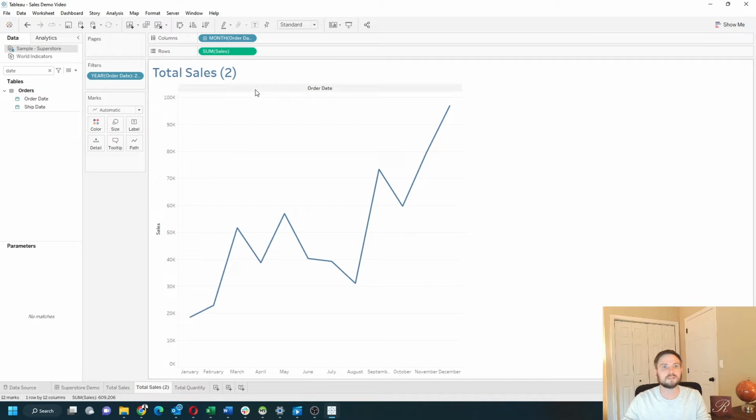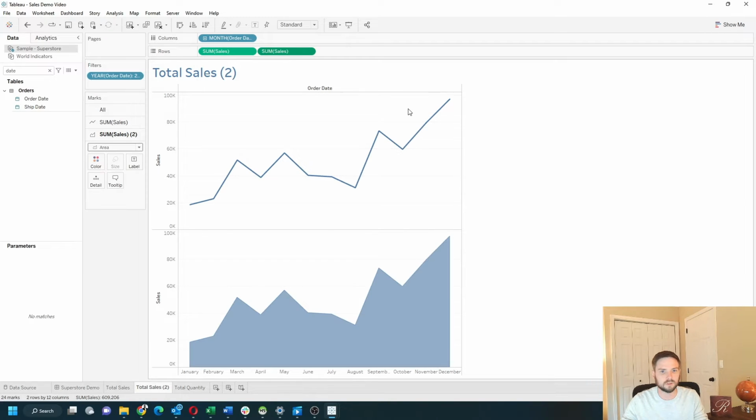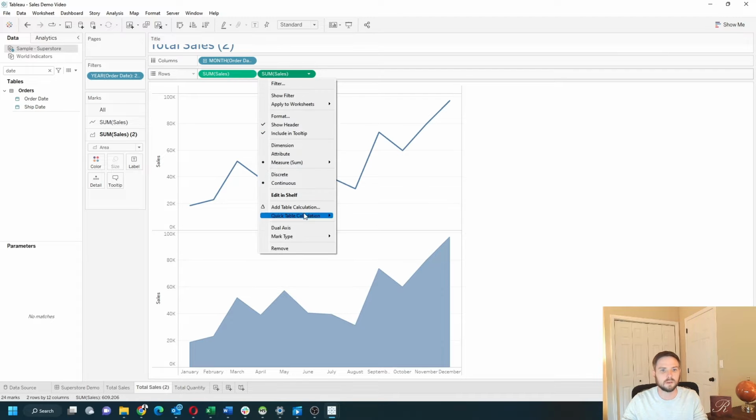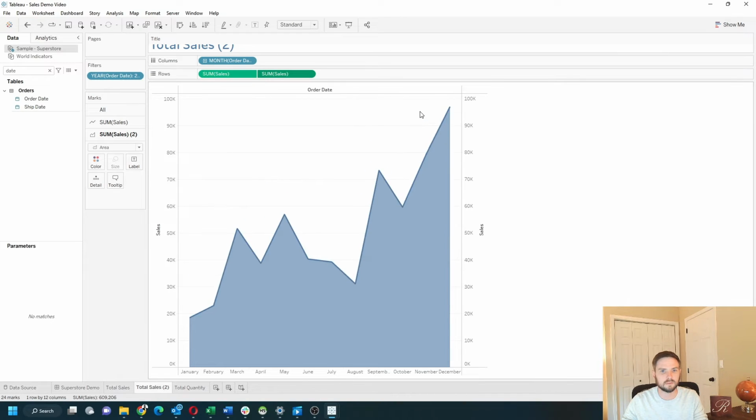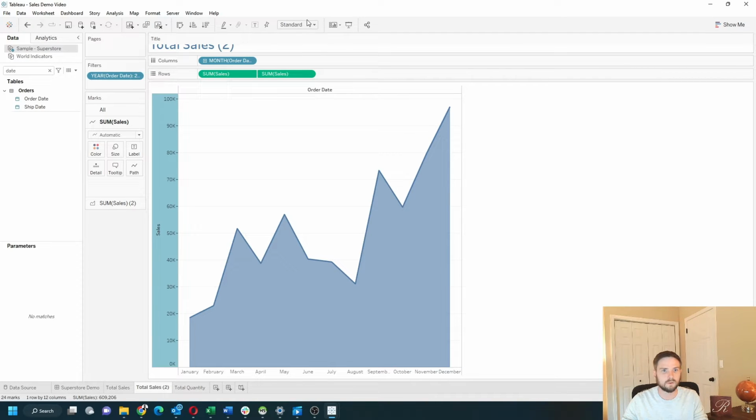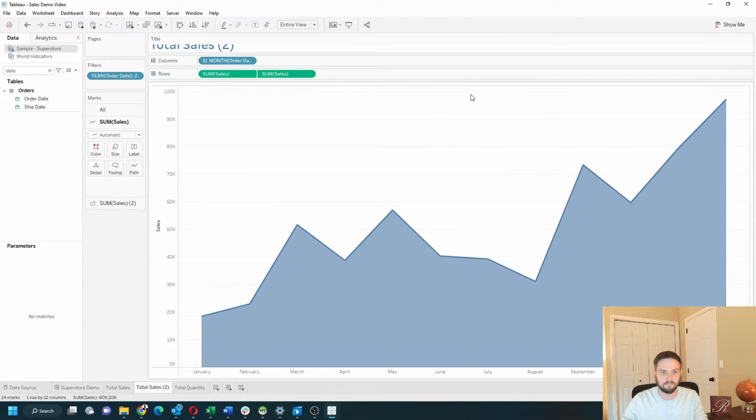I want a dual axis line chart for an area chart with a line chart overlay. So I'm going to hold Control down and drag sales to the right. Change this sales to an area chart. Let's change this to a dual axis by clicking the drop down and selecting dual axis. Hide this header and fill the entire screen. We can also get rid of order date. Let's call this total sales line.